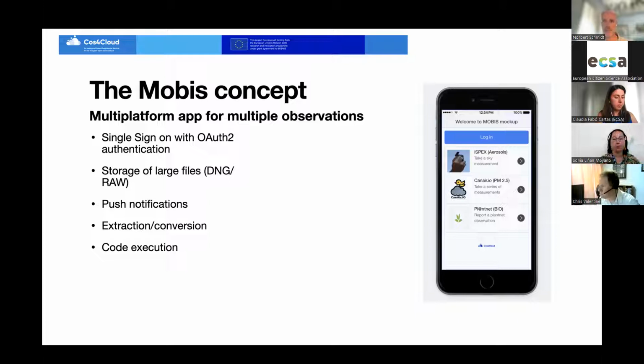So that's the app, that's the front end, as we call it. And what we deliver is not only an app, because we deliver a framework. Source code, so every developer of citizen observatories can grab the code and implement their own observatory within this framework. So that's the biggest advantage. It will be shared on GitHub.